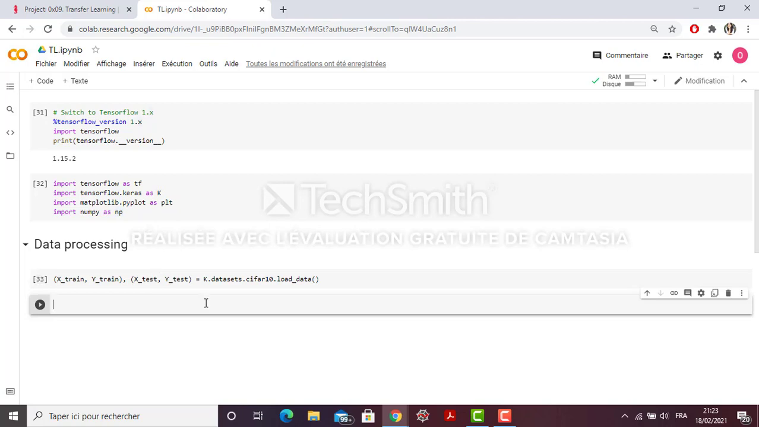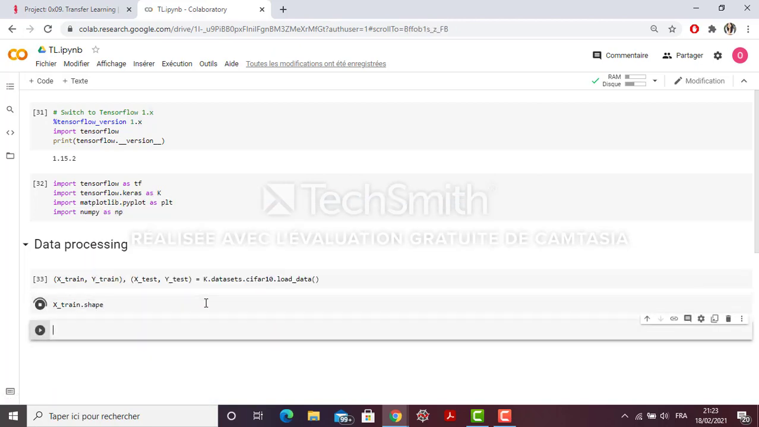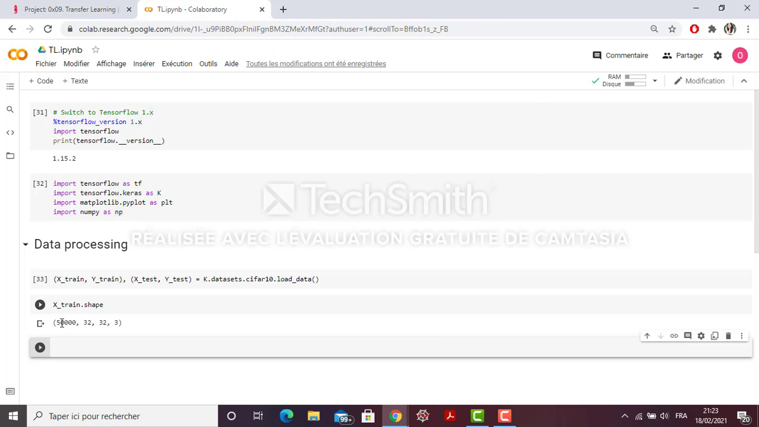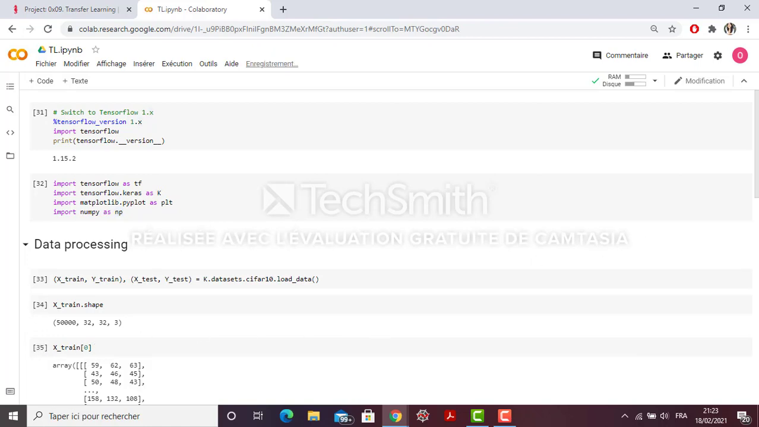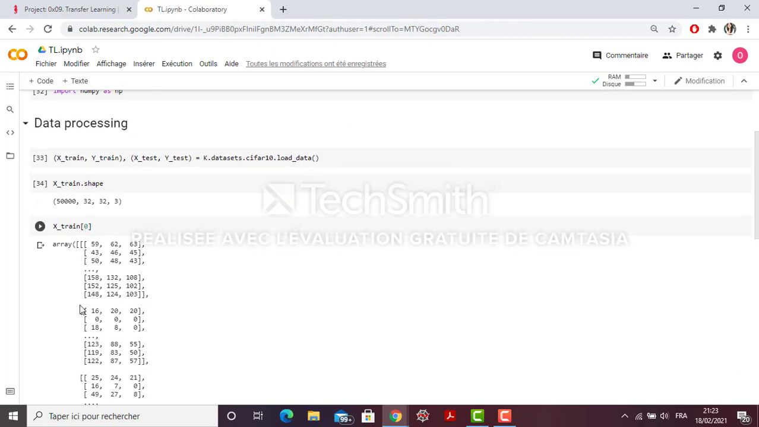So let's explore this data. Let's make sure of the shapes. So we have xtrain with shape, as we said, 50,000, and it's 32 by 32 by 3. Let us see how the values look inside one image, for example, the first one. So these are the values of the pixels.